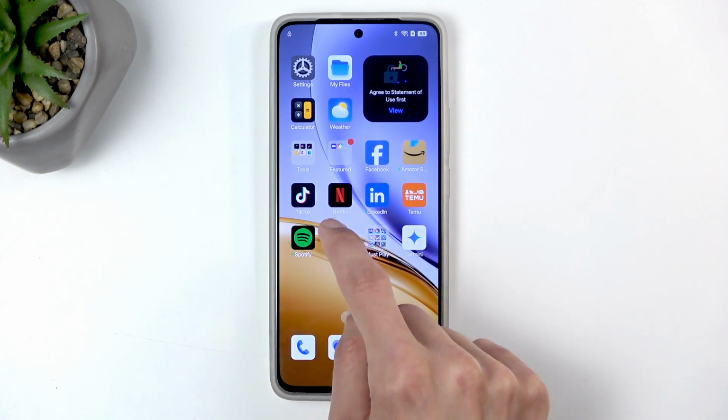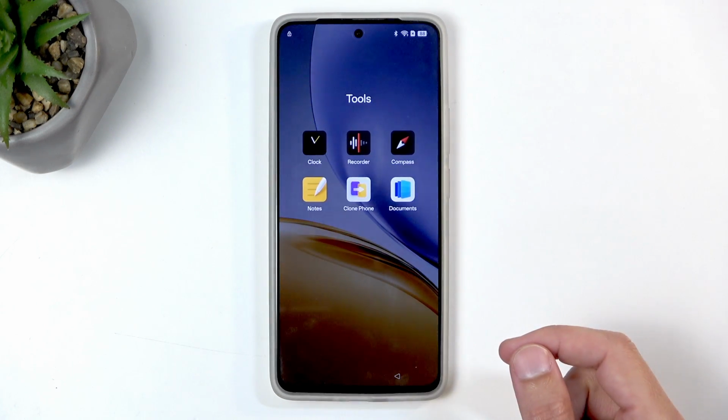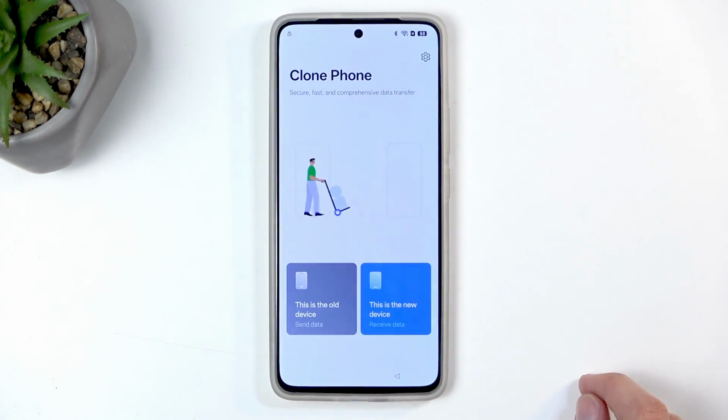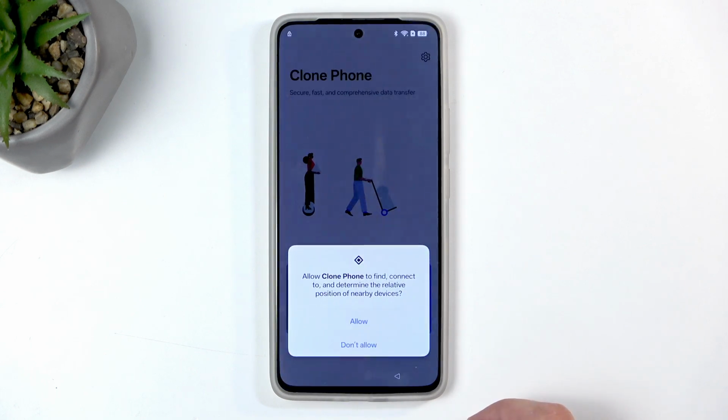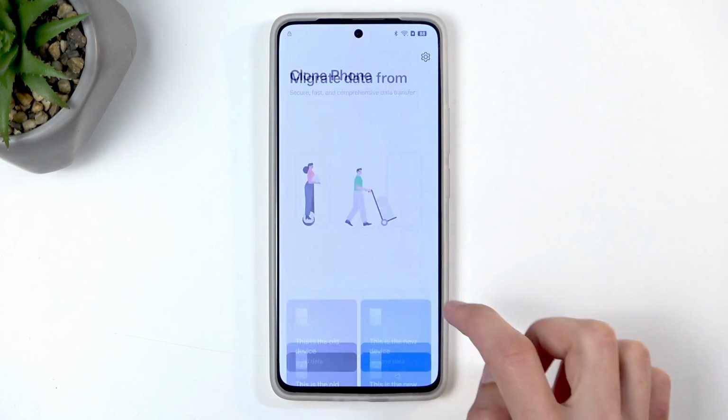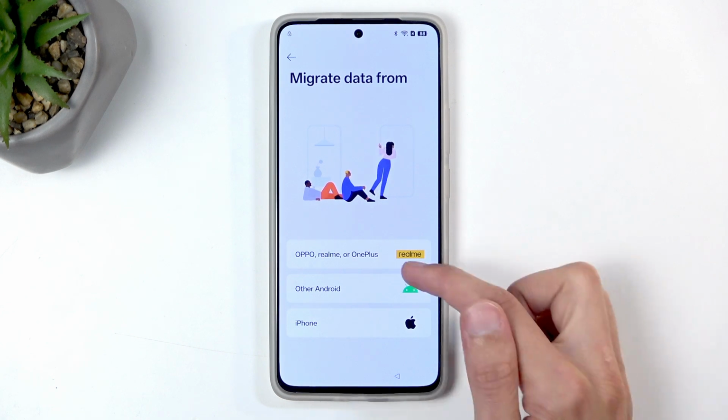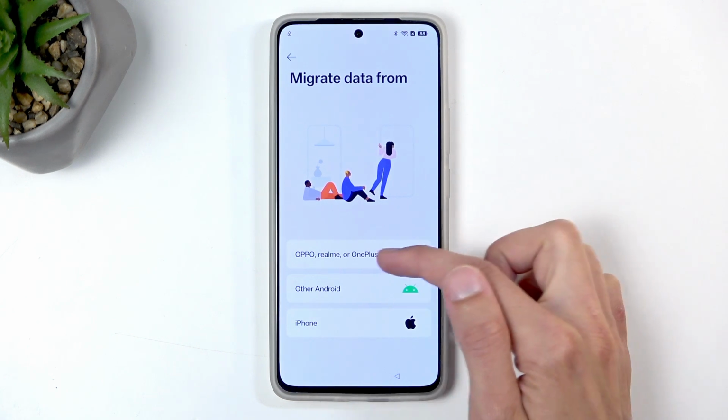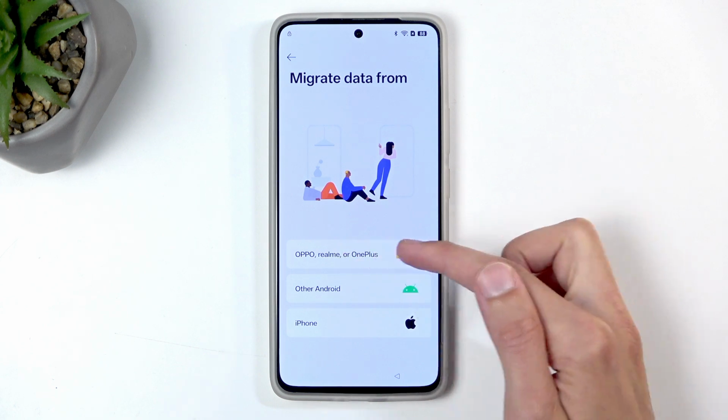So we're now just trying to glitch the phone into allowing us to finish up the setup, which brings us to the application that we need to open, which is the application under Tools called Clone Phone. Here you're going to select that this is a new device, allow everything that it shows up with, and select other Android. Actually, no, we can just select the OnePlus right here, as that is what I have.